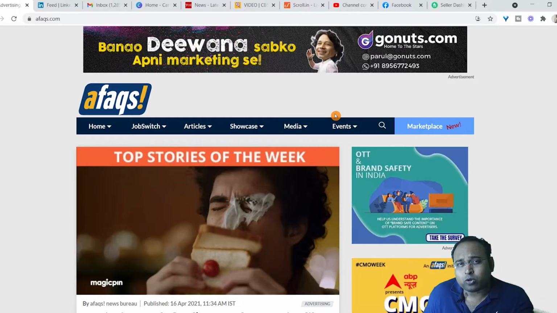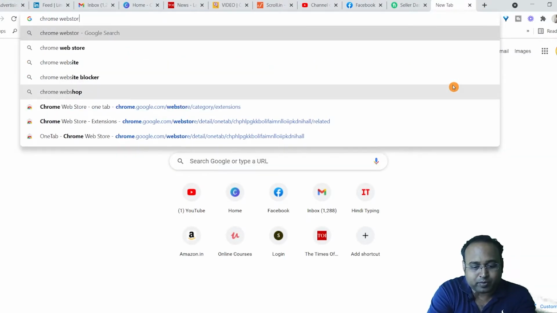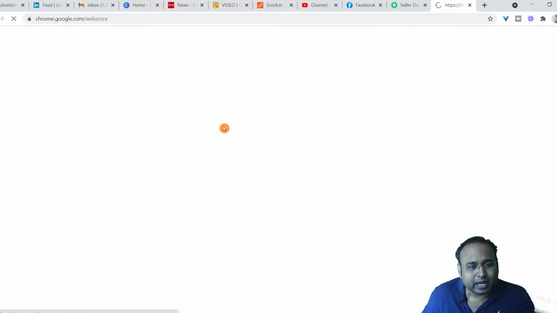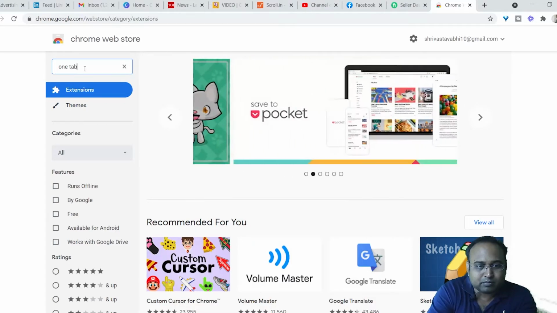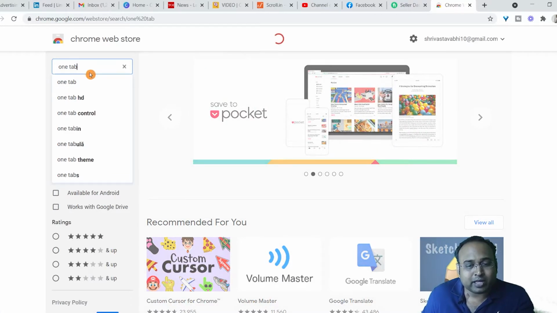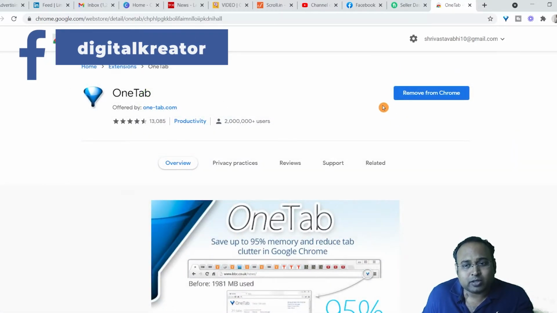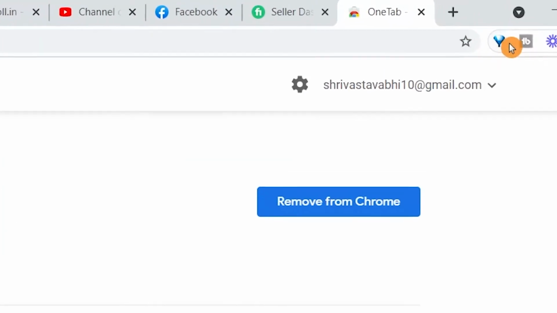So for that, you need to go to your web store. What we'll do, we'll just type in Chrome Web Store. This will open this one. Just click on this and select extensions. In this first option, you'll find extensions. Just type one tab. The moment you click one tab, the first option you will find it. Just click on it and include in your extensions. It is already included in my extension, so it is showing remove from Chrome. So the moment you install it, it will be shown like this over here.